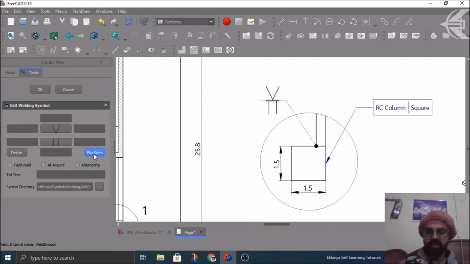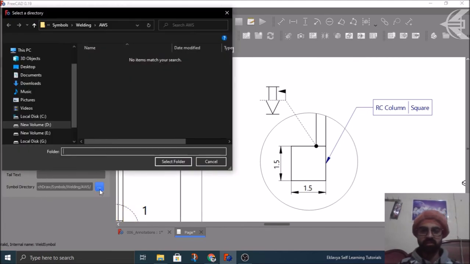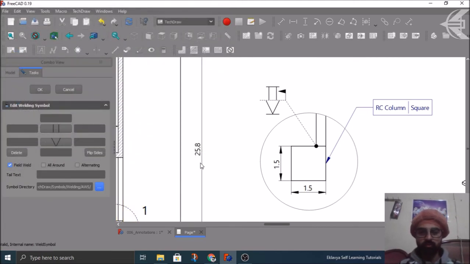You can flip the sides if you want, like this. You can delete any one if you want. You can go with the field weld, like this symbol, which is already there. The symbol directory, this one, which is there by default, so we are not bothering with that. Then you have the all round symbol like this, and then you can do the alternative, which will alternate the symbol. I'm not from a mechanical background, so just pardon me for that.